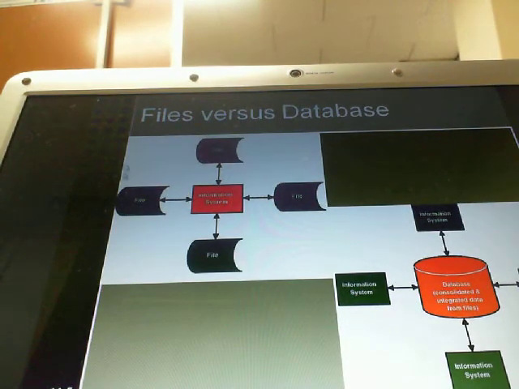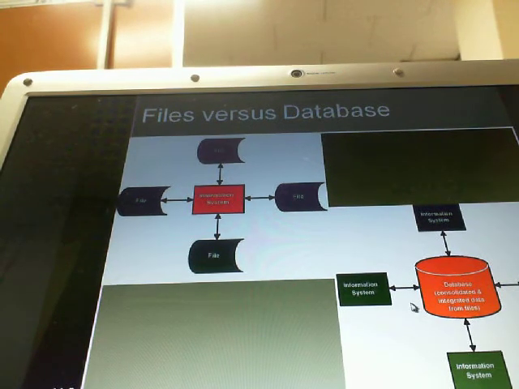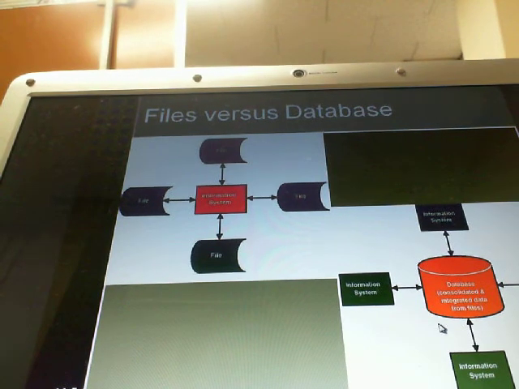So files look like this. The information system is here and files are linked together closely. Now information systems are closely linked together with the database. Consolidated, integrated data from files will be interacting with information systems.